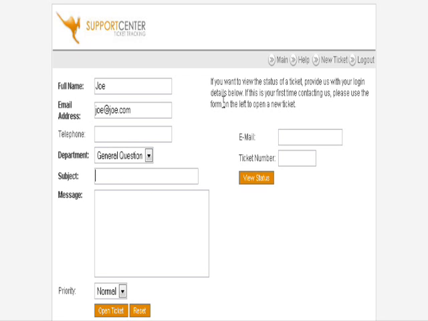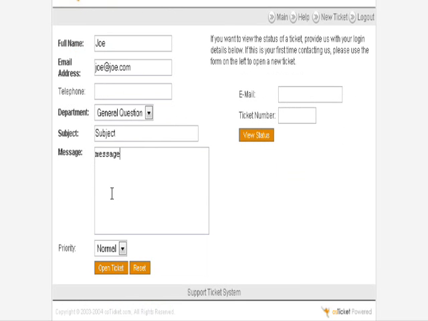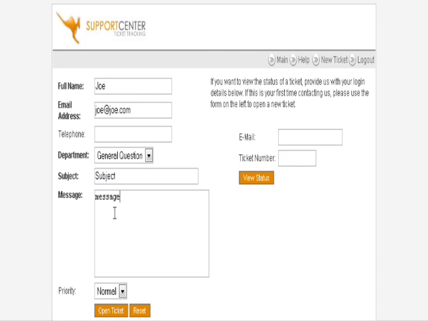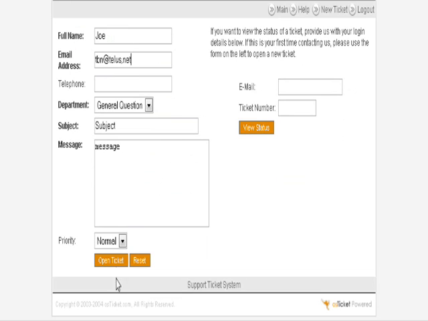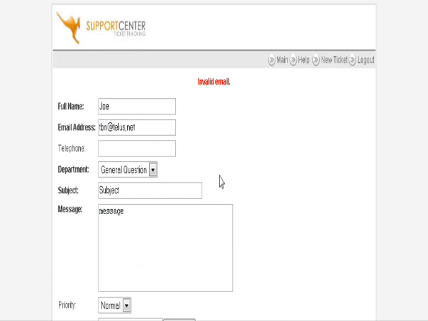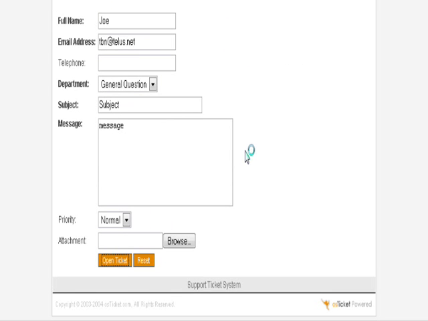Then they can put in, like a normal email, the subject and the body of the message. Let's put a valid email address in here. Okay, and then they can just select the priority of the ticket and then open a ticket. It's telling us we got an invalid email because of the character there. There we go, and open the ticket.